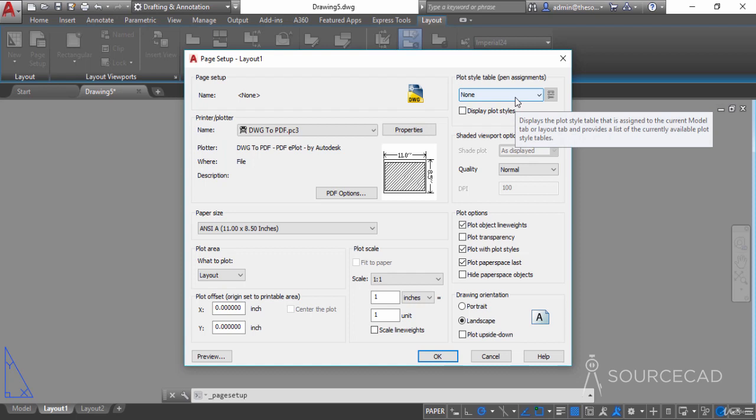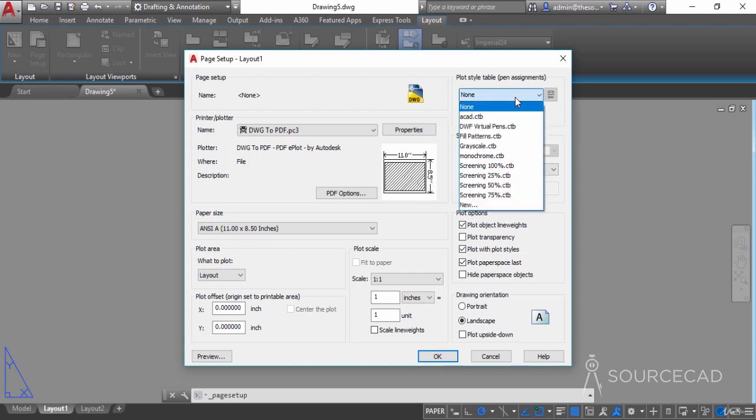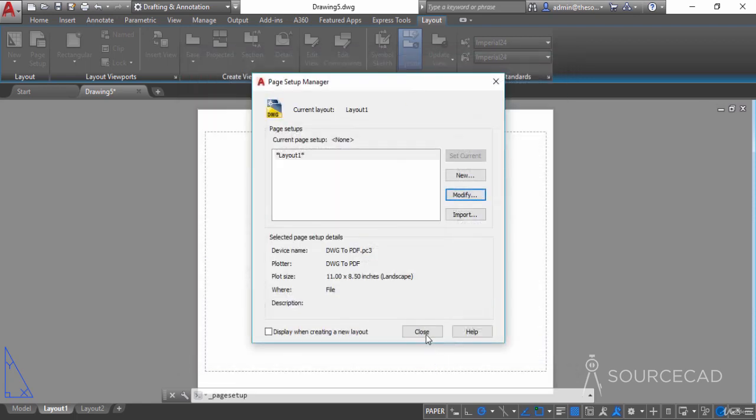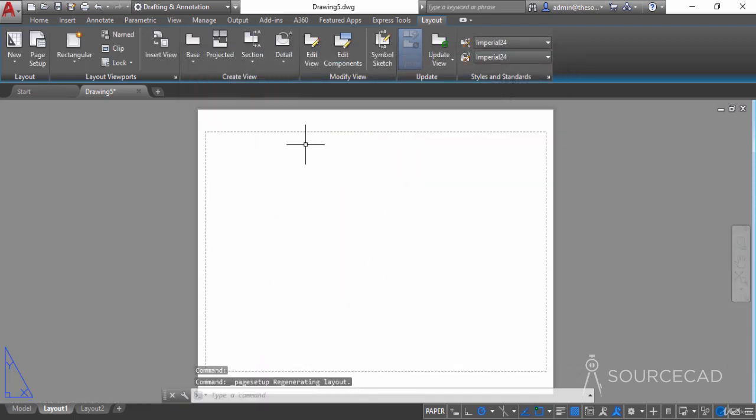For example, we have drawings in different color, different objects of the drawing are in different color. Let's change it to monochrome. We want to see everything in black and white. So using monochrome will force AutoCAD to show the colors as black and white. Also make sure display plot style is checked. And with these settings I'll click on OK and close. So there we have it, the template.